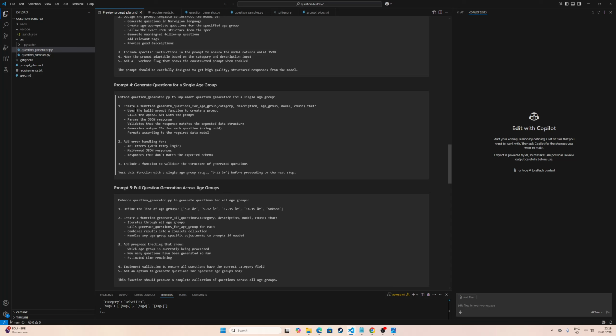Create a function that uses the build prompt function to create a prompt, calls the OpenAI API with the prompt, parses the JSON response, validates that the response matches the expected data structure, generates unique IDs for each question using UUID. Yeah, probably fine. Formats according to the required data model, add error handling, and include a function to validate the structure of the generated questions. Test this function with a single age group 9 to 12 before proceeding to the next step.